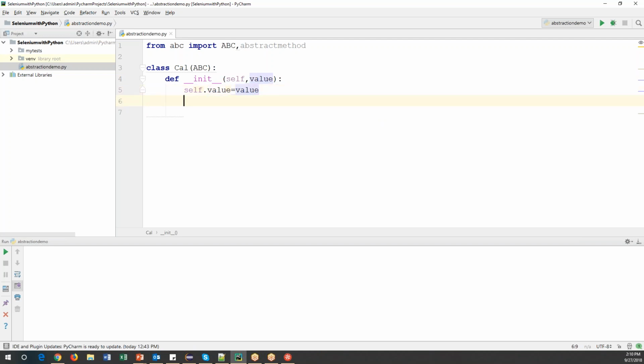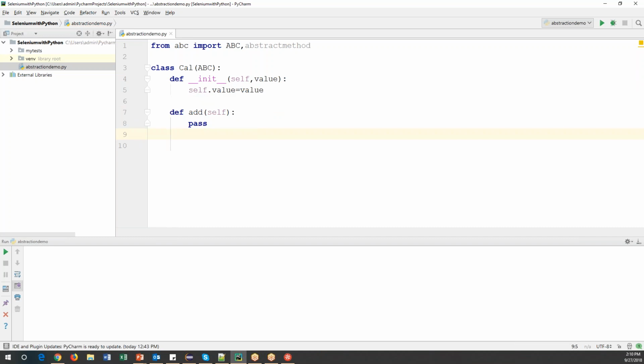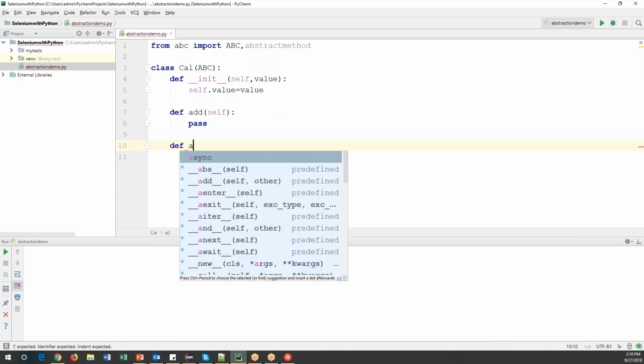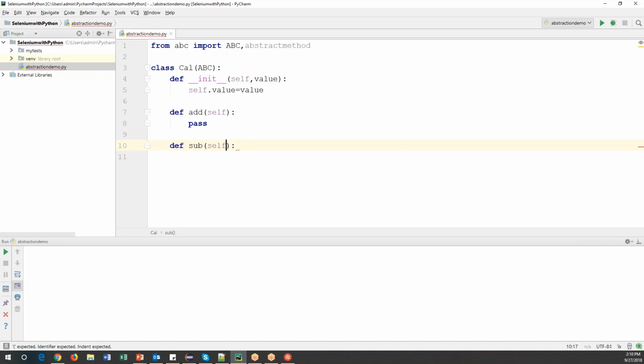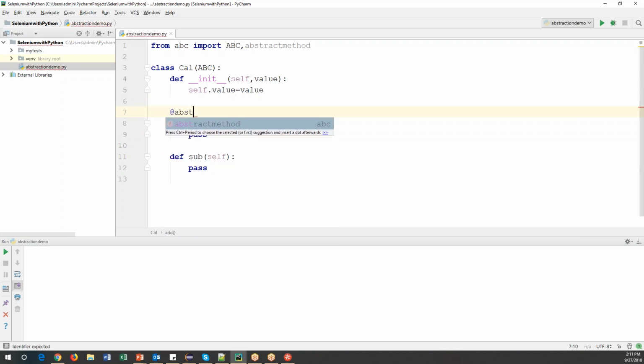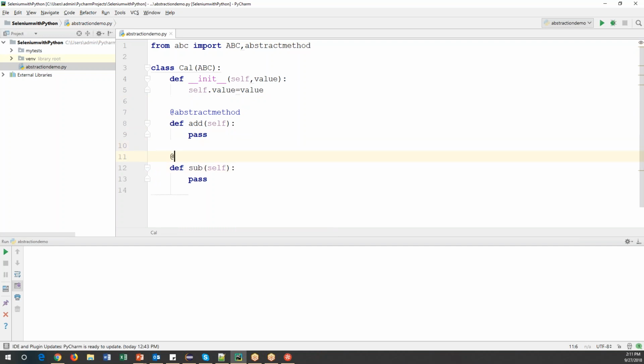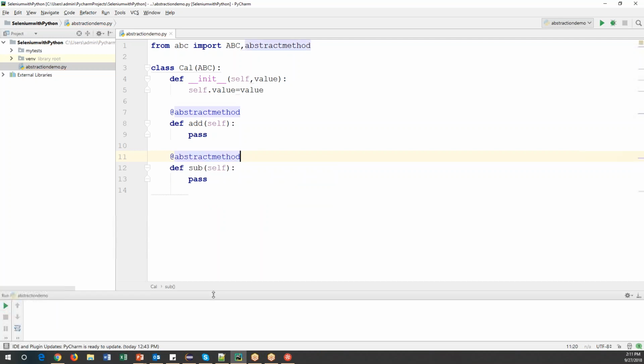Okay. So now along with this constructor, I will create two abstract methods. First I will create def add, and I'm not implementing the body, just pass. And def sub for subtraction, and here self, I'm not passing anything, just pass. These two are abstract methods, so I need to specify abstractmethod, and the second method also I will define with abstractmethod. So now both are abstract methods, along with one constructor I have.